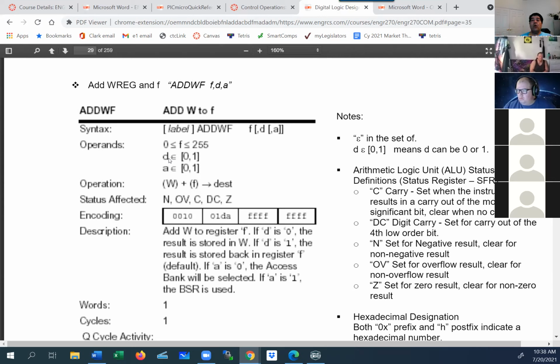D, of course, says where the data will end up. Does it end up in the F register, or does it end up in the 0 register? And its value can be 0 and 1. And then F is the register. It can be from 0 to 255. We know for us, for this part, it's going to be from hex 80 to hex FF. That's the only value we can put in there. Now, if it's not that, and if you're dealing with the SFR register, it's kind of an interesting thing. We'll cover that later.